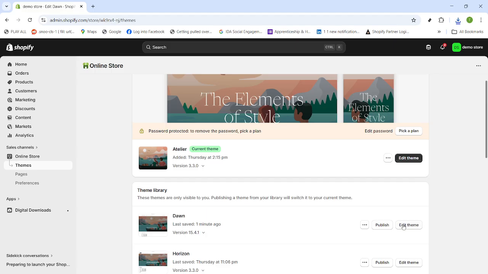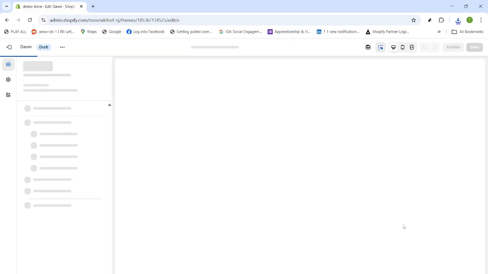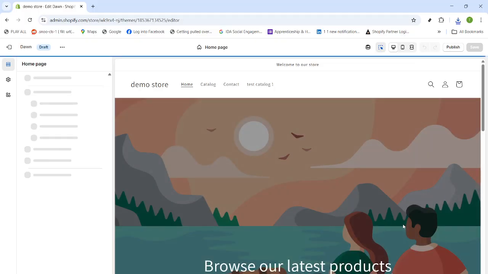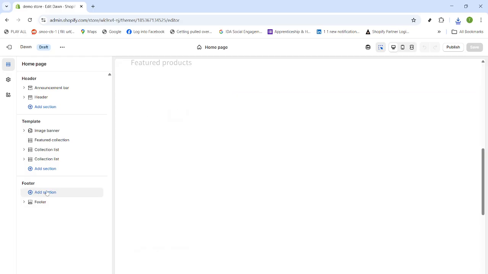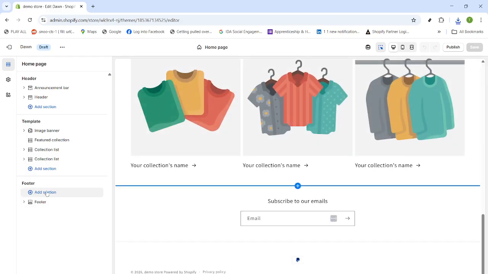From the left sidebar, open Online Store, then go to Themes. On your current theme, open the Theme Editor. This is where you'll design the look and content of your store, including the footer. If you have multiple themes, make sure you're editing the one that's live or the one you plan to publish.